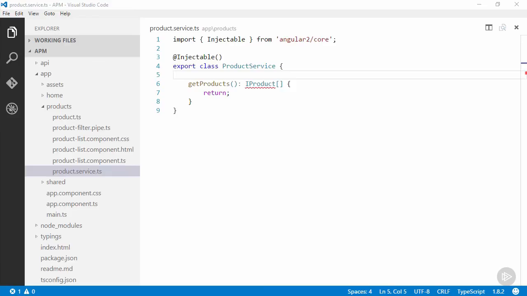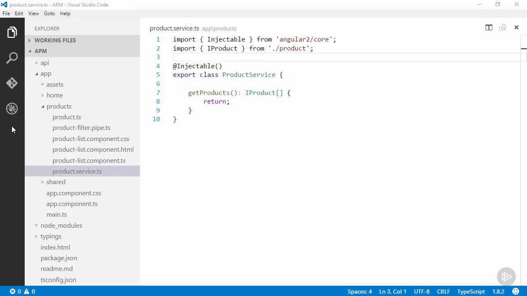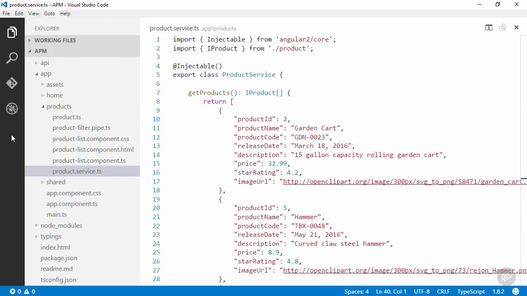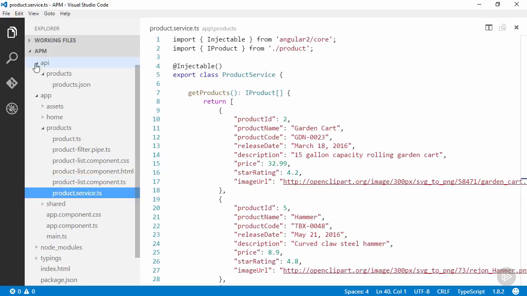We strongly type this return value using our iProduct interface, so we need to import this interface. In the next module, we'll see how to retrieve the products using HTTP. For now, we'll hard code them in here. If you're coding along, feel free to copy some products from the products.json file in the API Products folder.